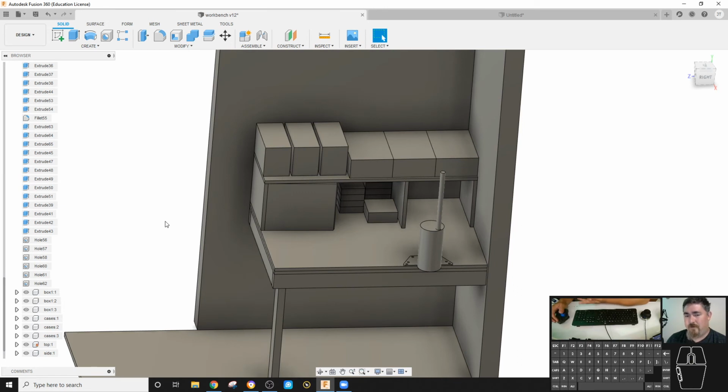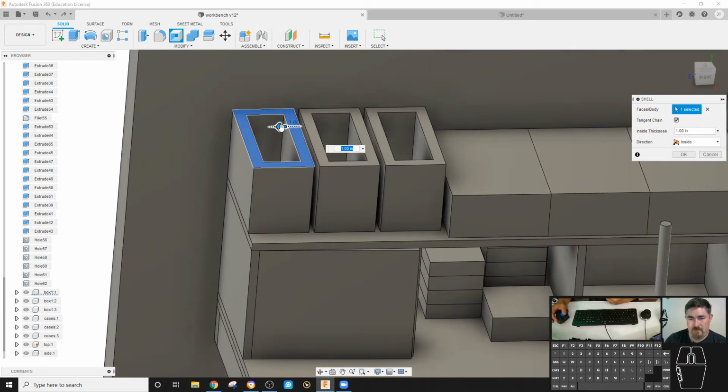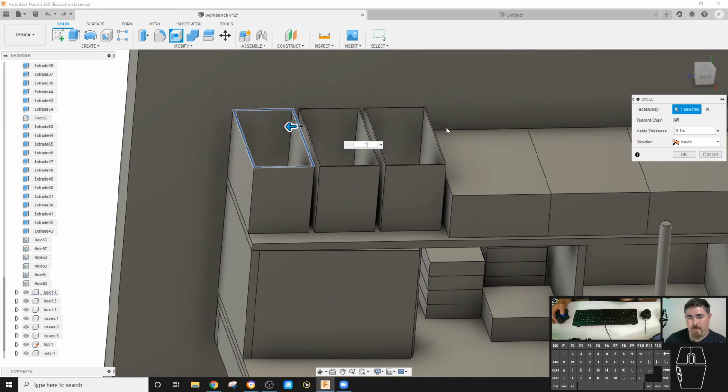Components can also have other components in them. So let's say I had these boxes, but I wanted to kind of group these also. So let's say I want to do some changes to them. Oh, here's a good command we haven't gone over yet. Shell: if I pick an object and I give it a thickness, like 0.1, it hollows it out.